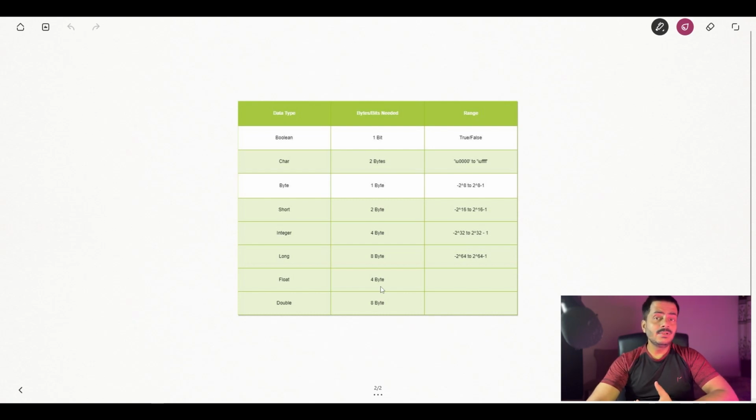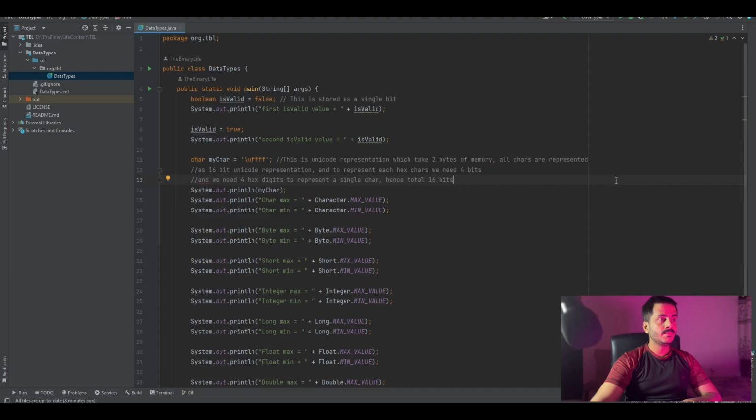So the next thing that we are going to cover is to show you in code what are the maximum and the minimum possible values for each of these data types we discussed thus far. So here we have defined a class called DataType. It has one specific method, the main method, and in that let's see what we have to do.